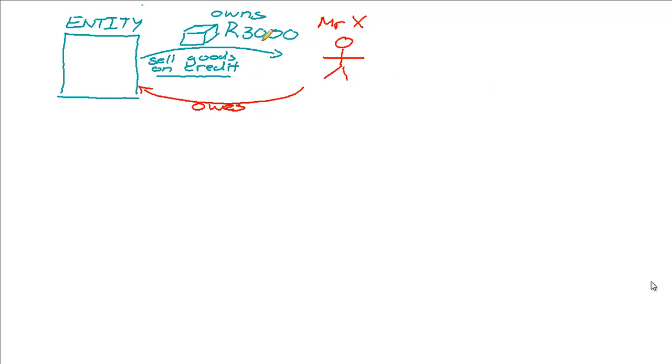So whenever the entity owns something, we know that the entity has got an asset. So because of these goods that were sold on credit, the entity is going to have an asset. So let's look at it from the entity's perspective. Here's the entity. And we can say that Mr. X, the 3,000 Rand that he owes us, is going to be an asset in the entity's books. And that asset we're going to call a debtor. In accounting, the correct term is debtors control. Because the entity owns the right to go to Mr. X at any point and demand this 3,000 Rand.